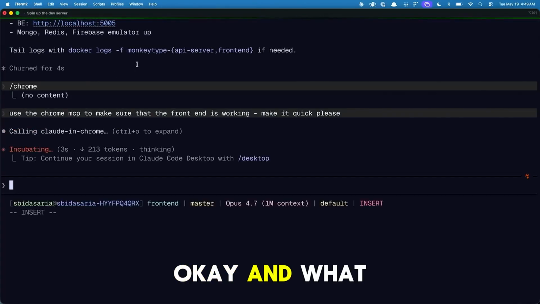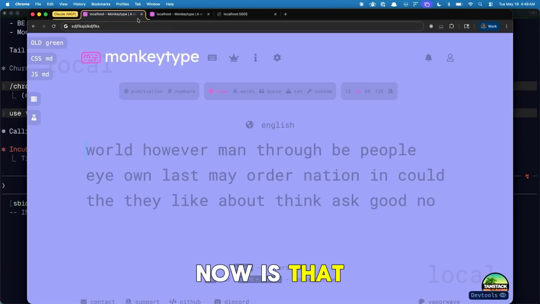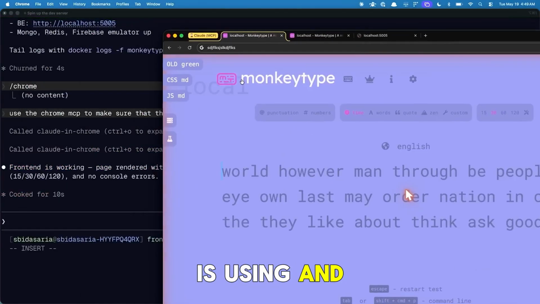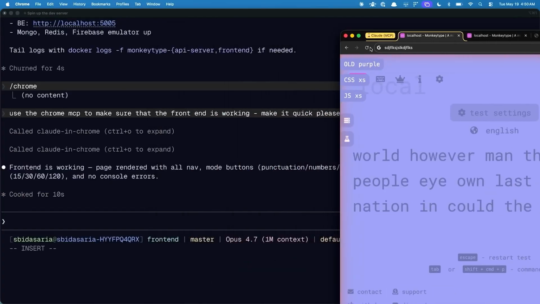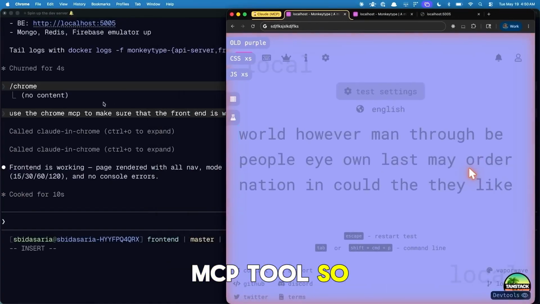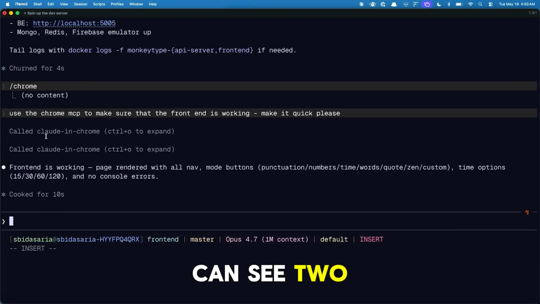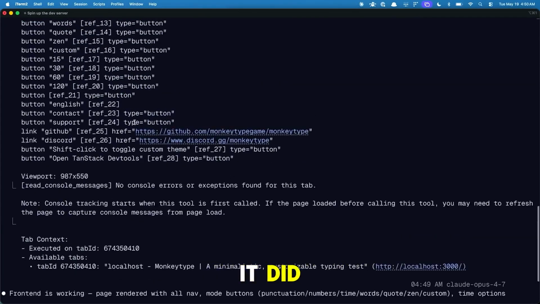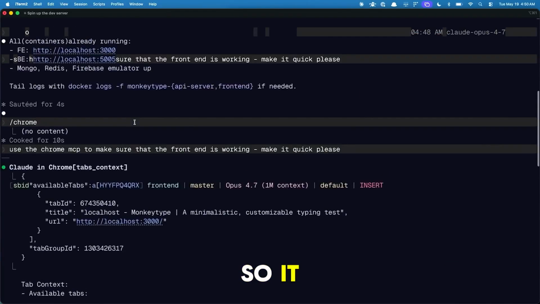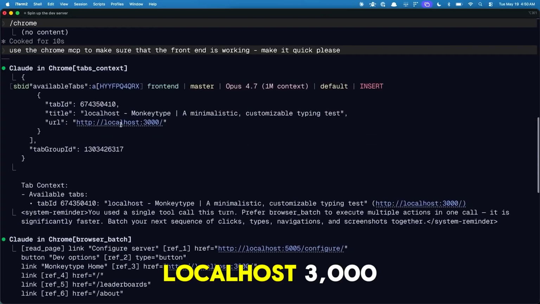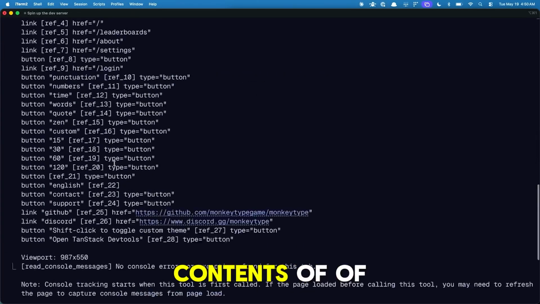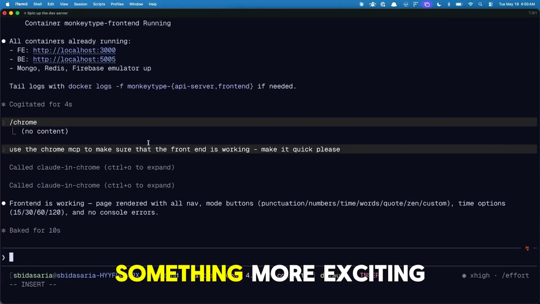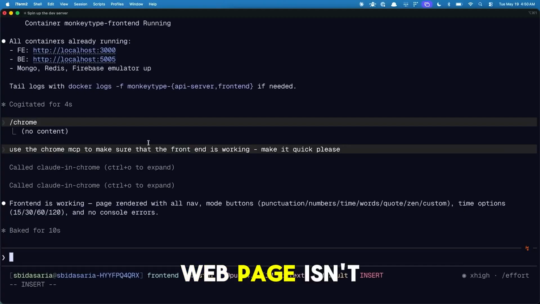OK. And what we should see now is that this is the tab that Claude is using. And it should call the Chrome MCP tool. So if you go back here, we can see two Chrome MCP tool calls. I can Control-O and see exactly what it did. So it navigated to localhost 3000, and then it's looking at the contents of the tab, which is great. But we want to do something more exciting. Just looking at a static web page isn't very helpful.